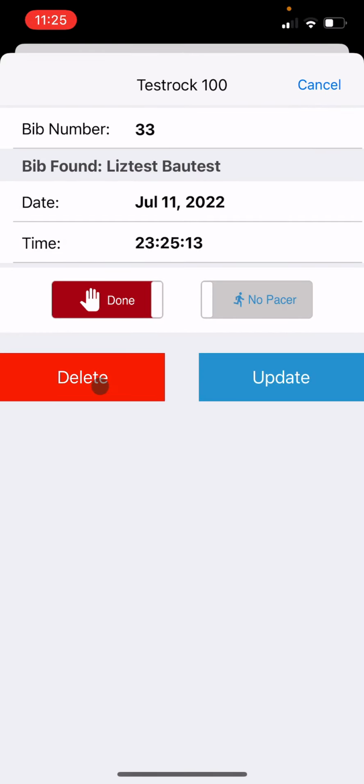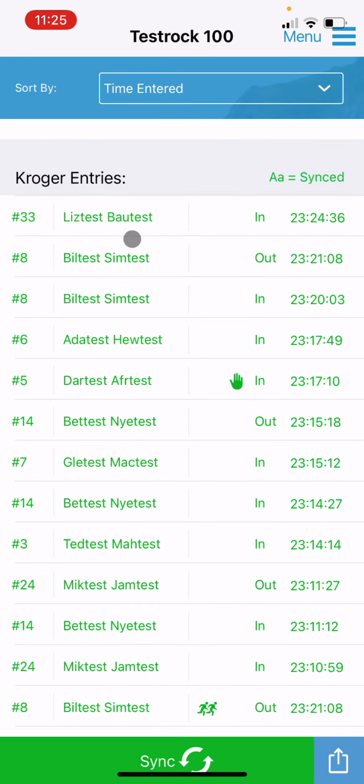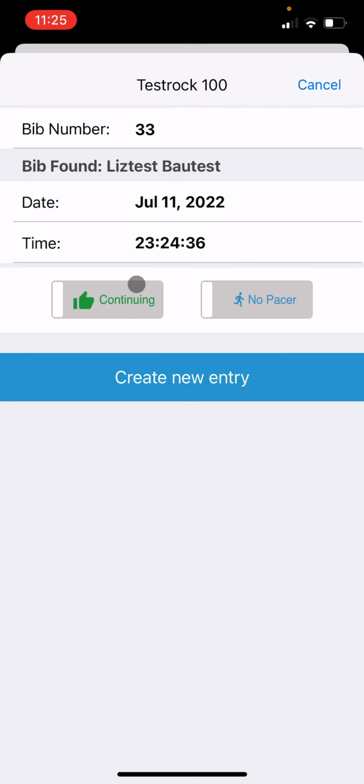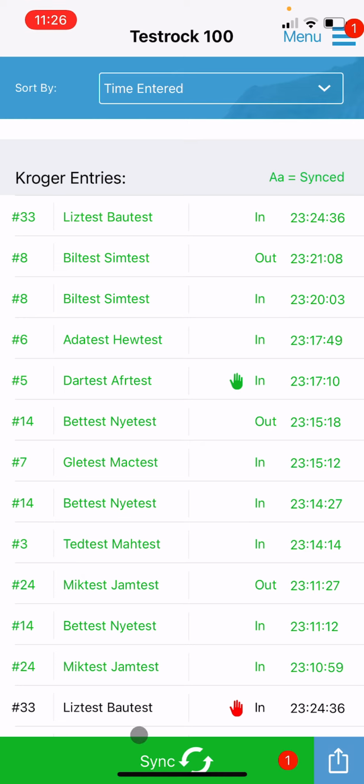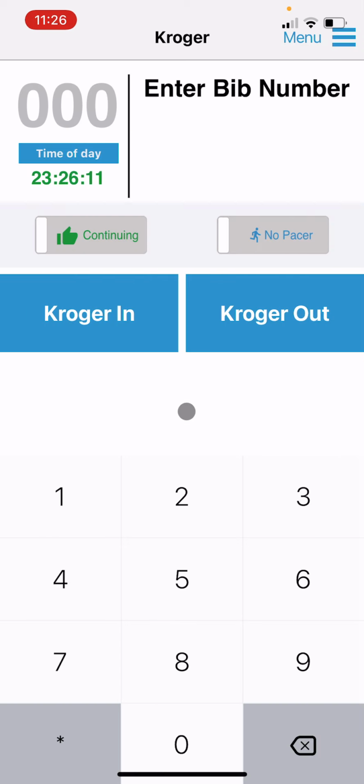We want to delete this time now. Well, let's just not enter it to begin with. But instead, if we've already synced the time, but we know this runner is now dropping, we can simply click here and once again tell it to create us a duplicate time, say that this runner is dropping, create a new entry. Now here again, we have a duplicate time, 23:24:36. This is exactly the same time, but now shows a drop. When we synchronize this time, because it has an identical time to the earlier one, that should replace automatically and indicate that that runner has dropped.